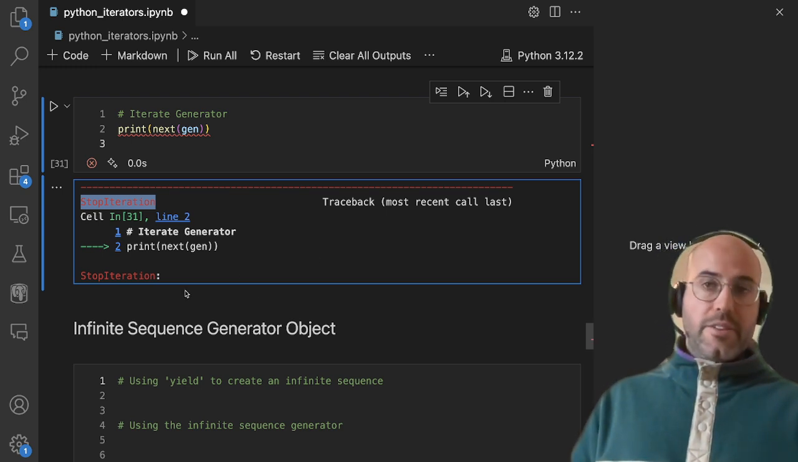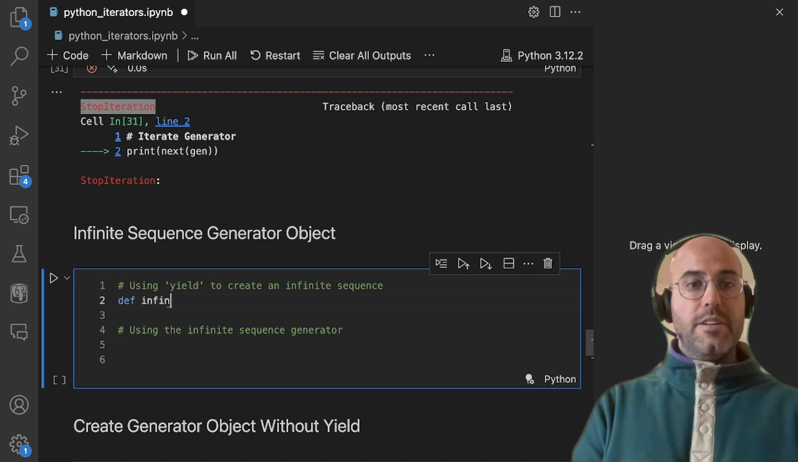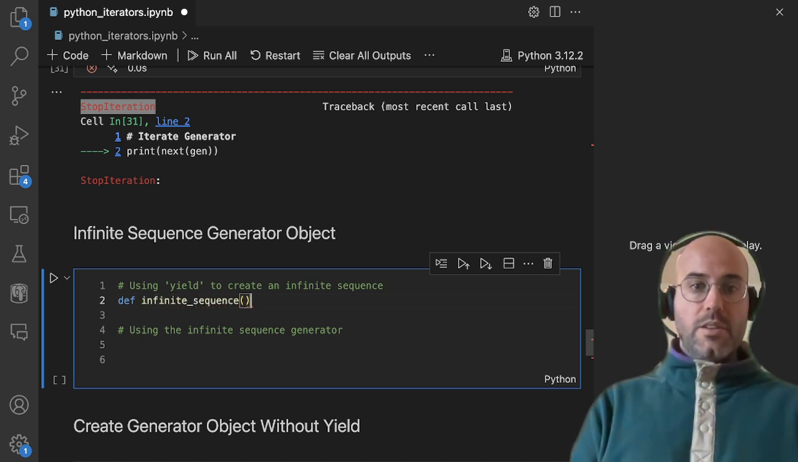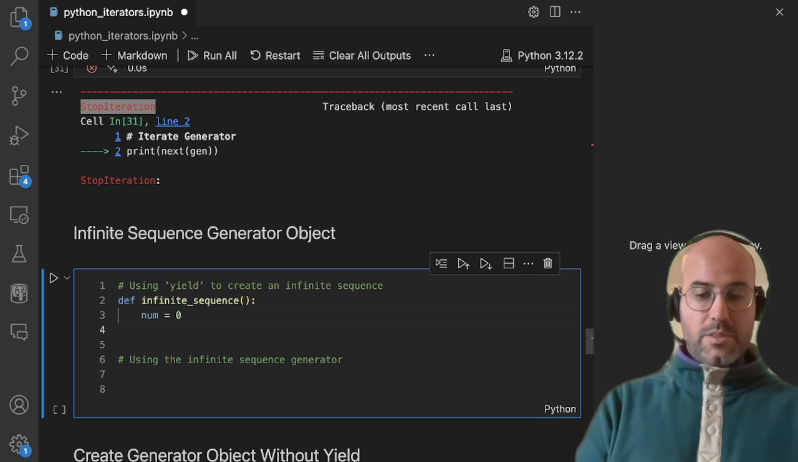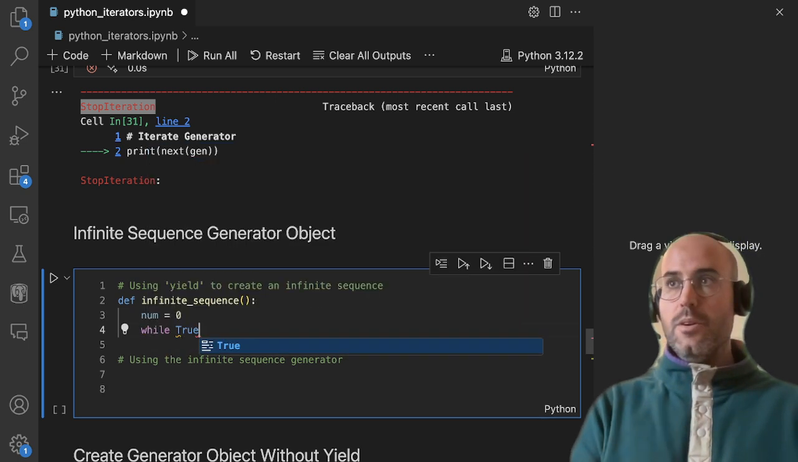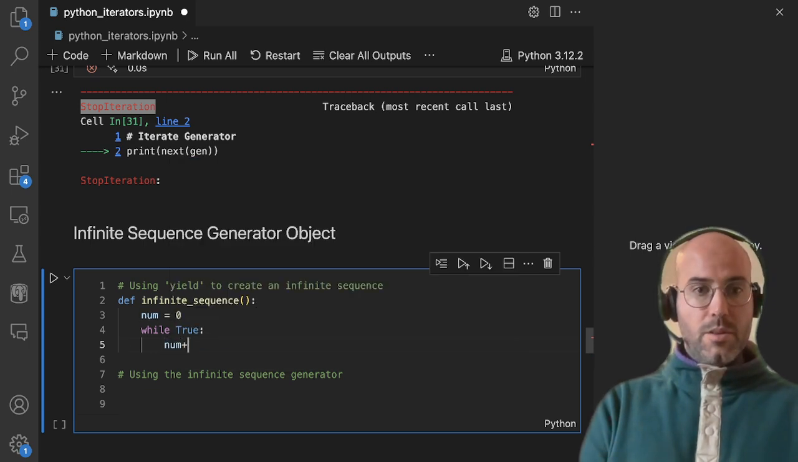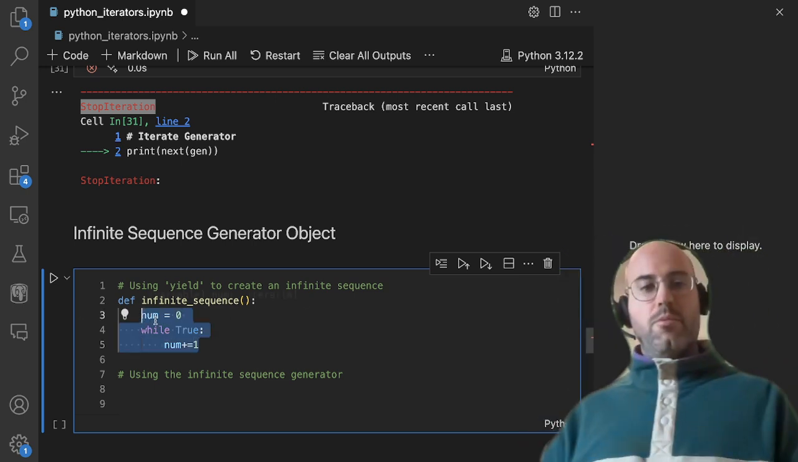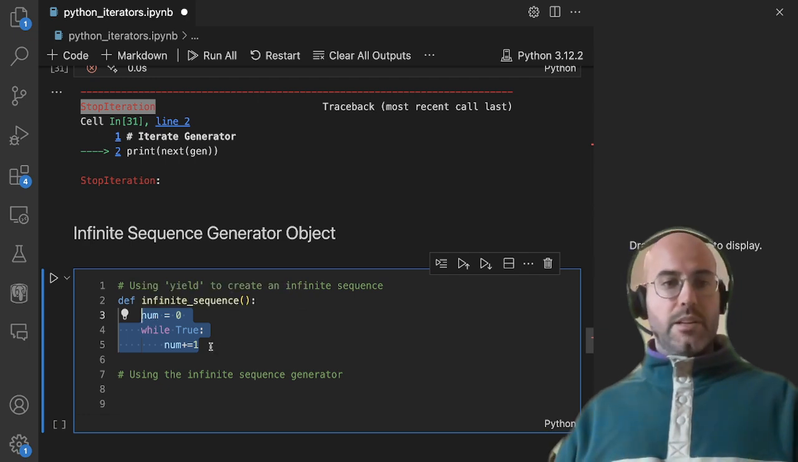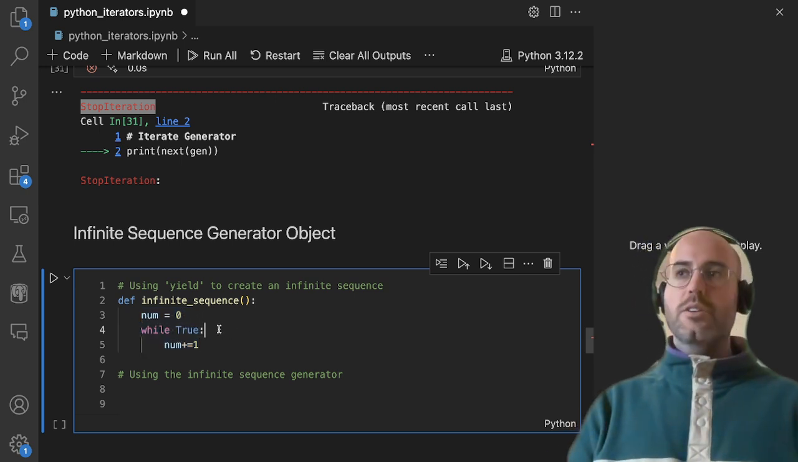It is very interesting because then you can build an infinite sequence. So you can say infinite sequence, where generally we would say num equals 0, and while true, num plus equal 1. If I run this, it will always be true, and it will iterate over and just print 1, 2, 3 until my program crashes.